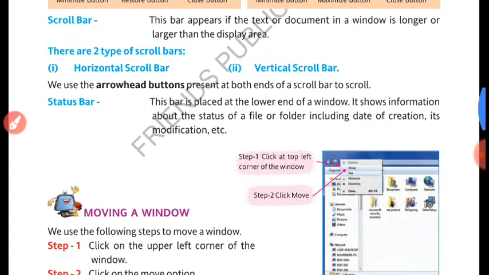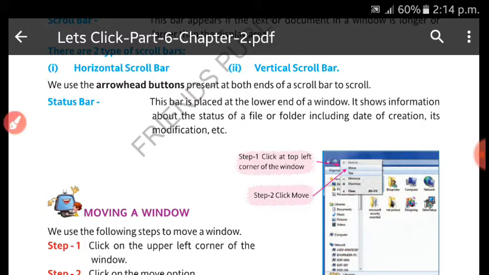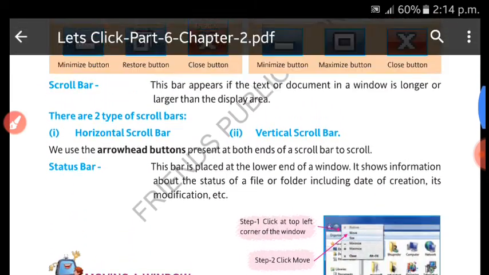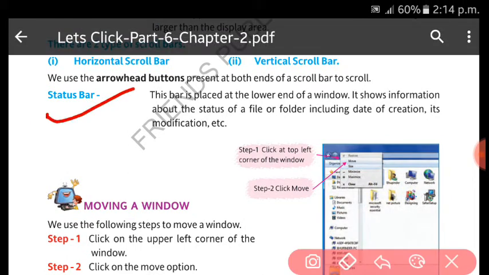As I told earlier, there are two kinds of scroll bar, horizontal and vertical. Scrolling, you know very well, is as I am scrolling this down and up. Remember that. Next is the status bar. It will show the status of the window, how many files and folders there are, the type of file and folder, maybe the size, and many more things.